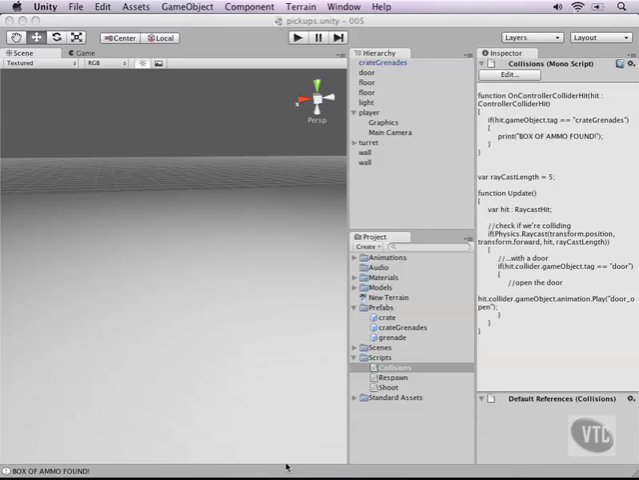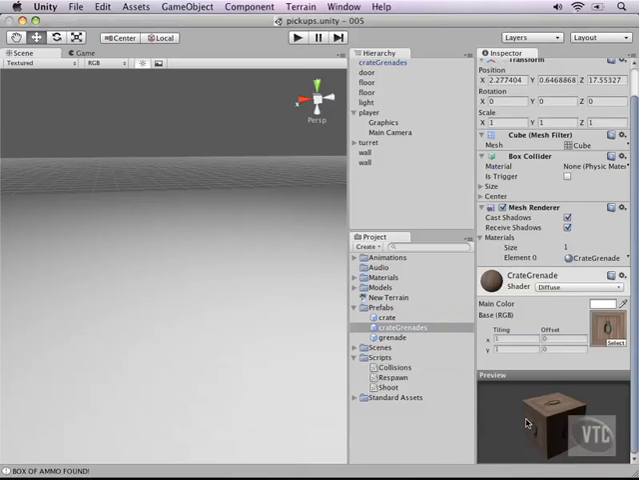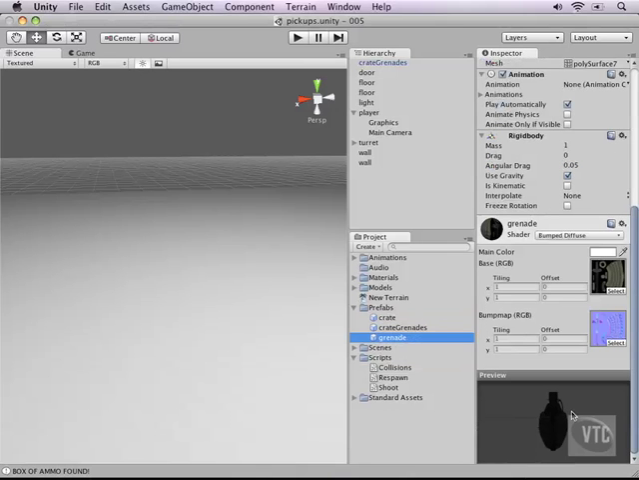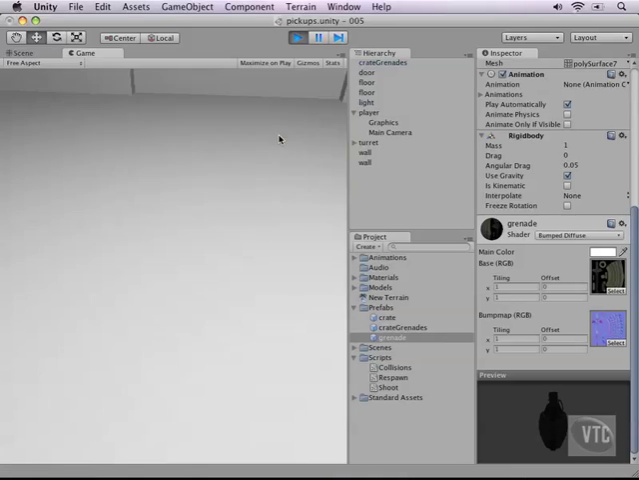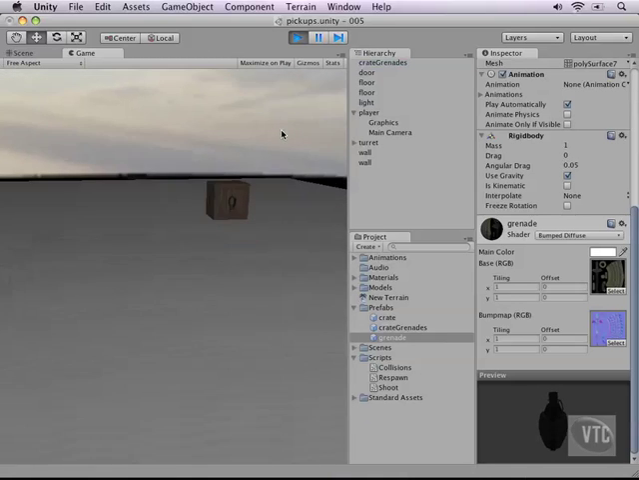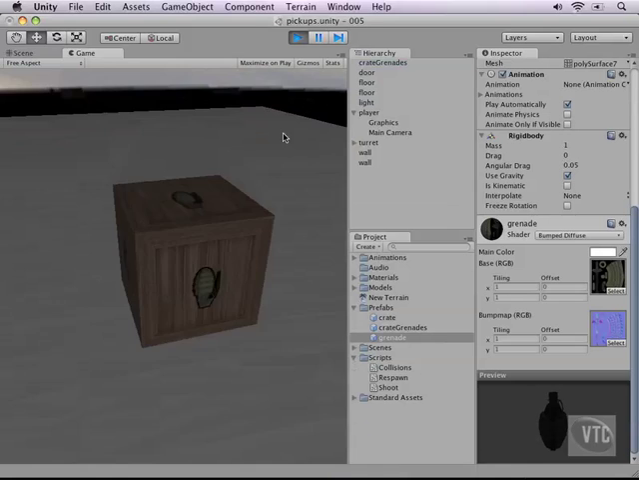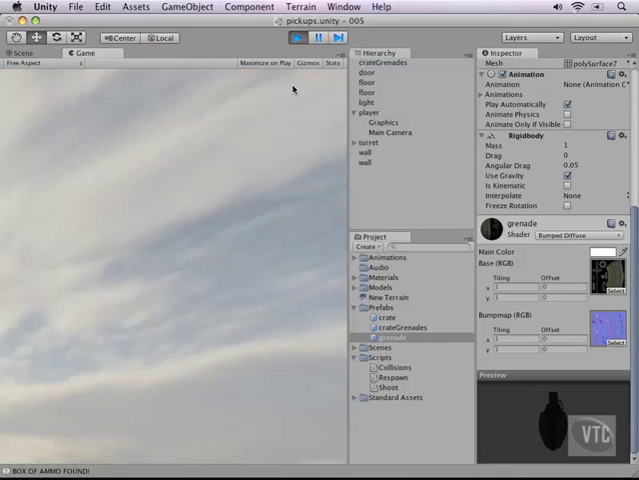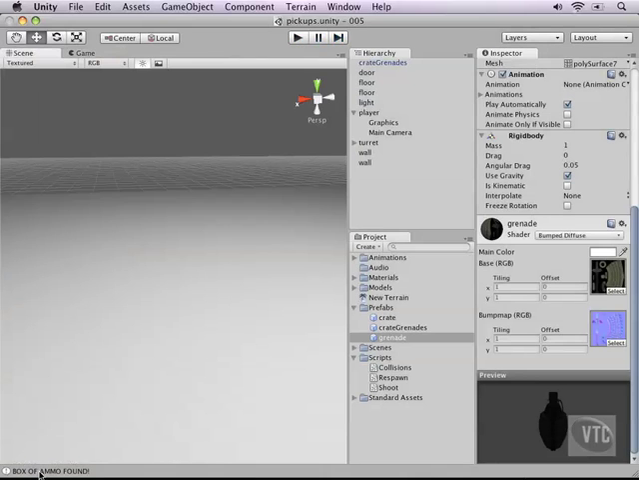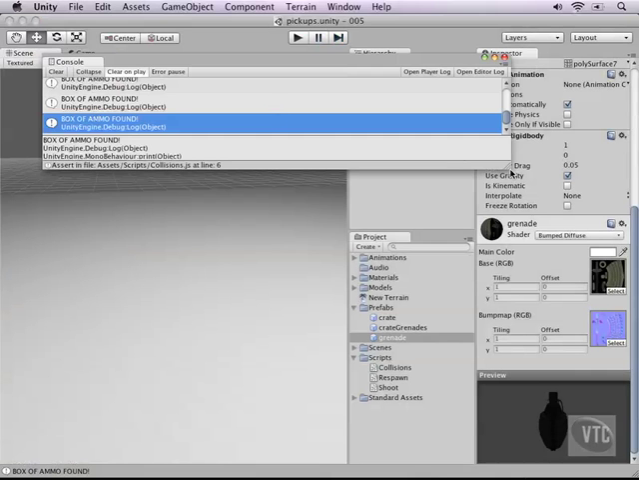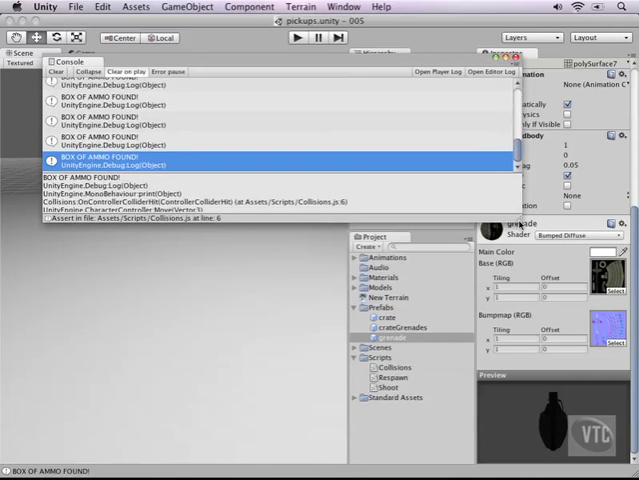Now let's recap really quickly what we have. We have a crate of grenades that we have collision with, and we have the grenade itself that we are ready to throw around. Now when we collide with our crate right now, after the door opens, we just get a message in our console window which reads box of ammo found.